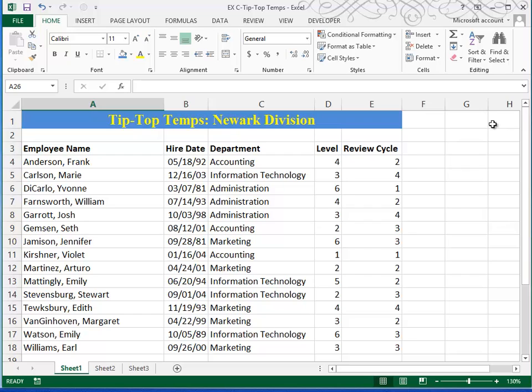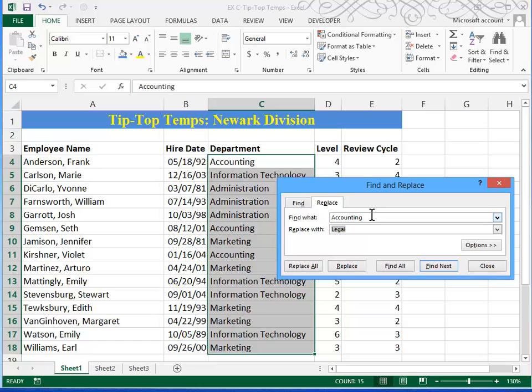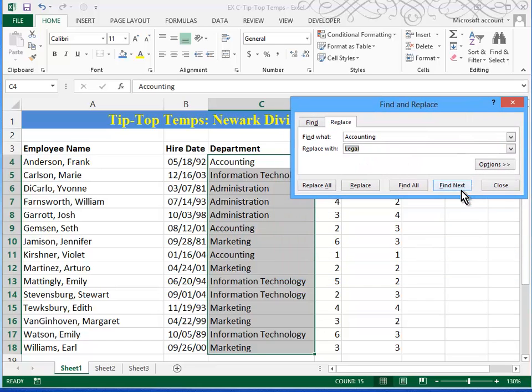Okay, the next thing I want to do is deal with column C, the department. They've asked us to replace, every time it says accounting, with legal. Well, this is a perfect opportunity to use the Find and Replace feature. So I'm going to highlight that. I'll use Find and Select, click on Replace, and I'm going to find accounting and replace it with legal. So I'll scoot this over so you can see.